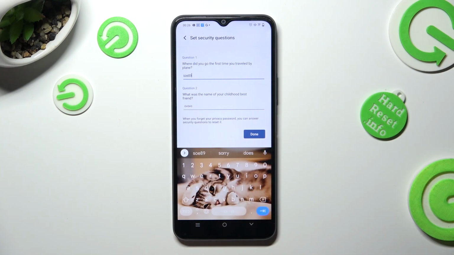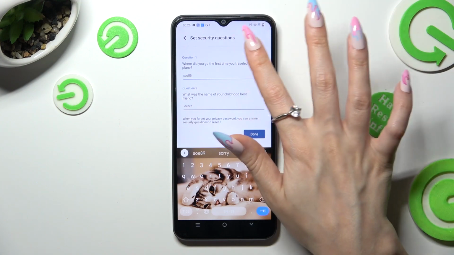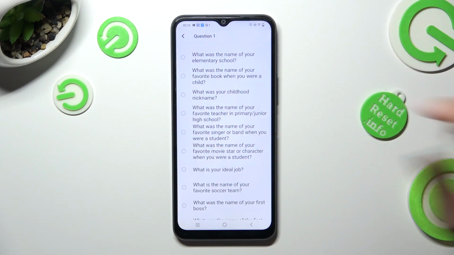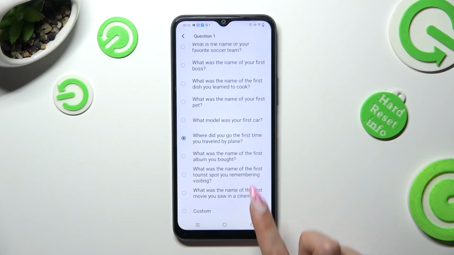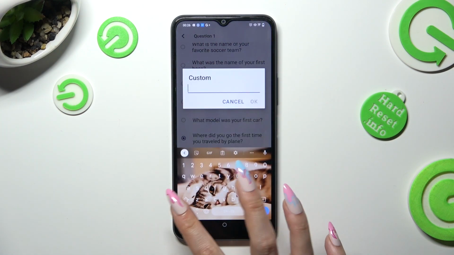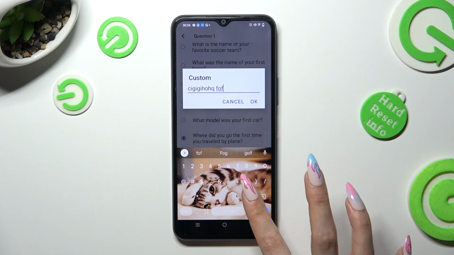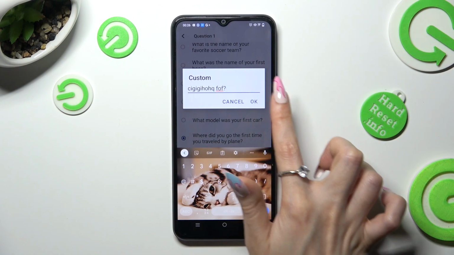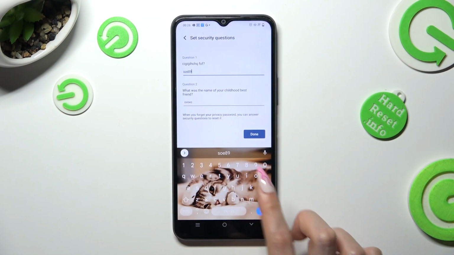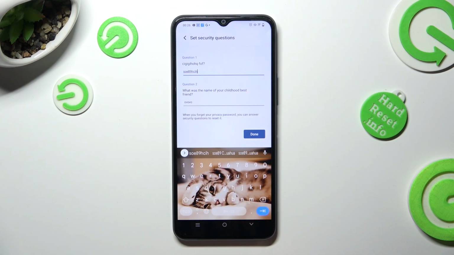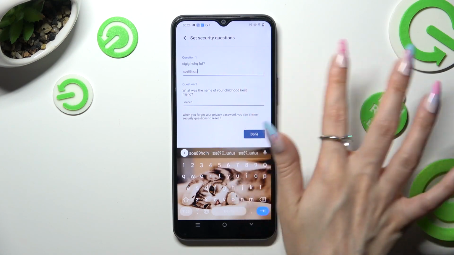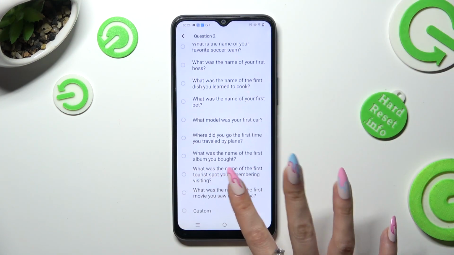If you don't like any of them, scroll all the way down in the Questions list, tap on Custom, and type in whatever you wish to. Then hit OK, answer below, and tap on Done. You can do that for Question 1 and Question 2.